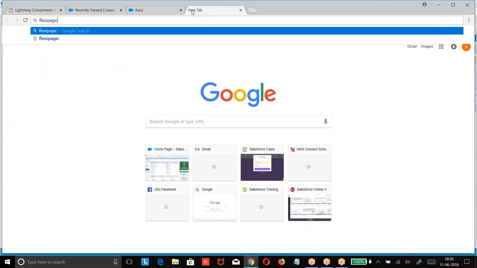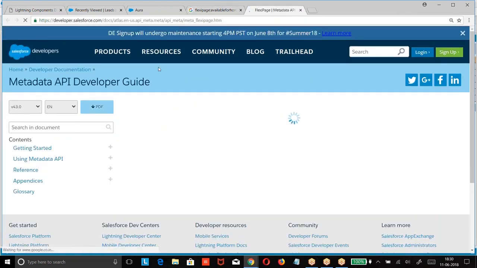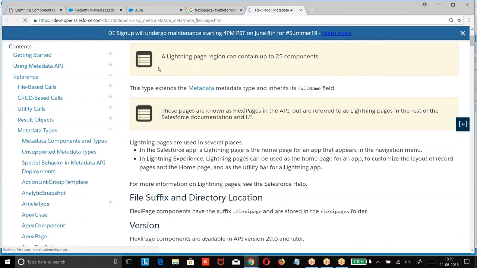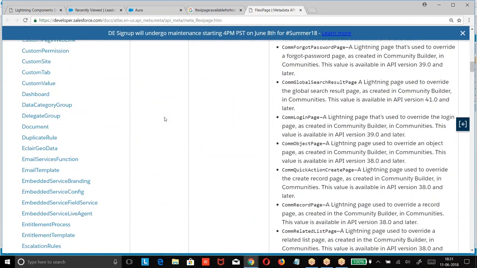Flexipage available for home page. We require the interface. What was that interface? Flexipage available for home page.